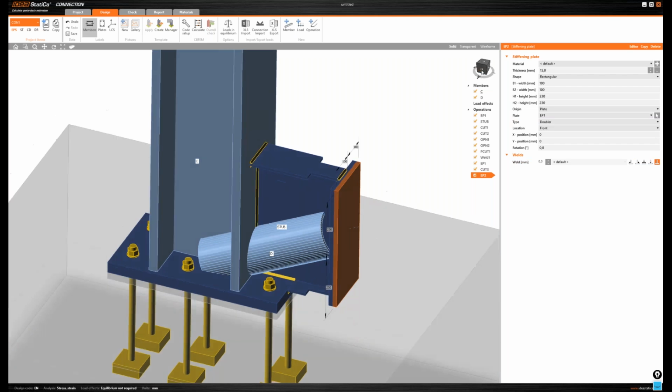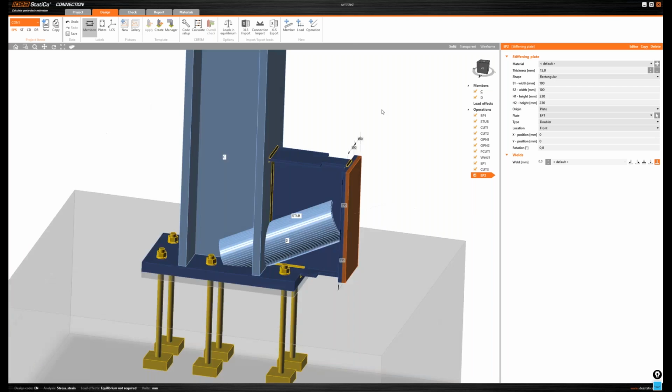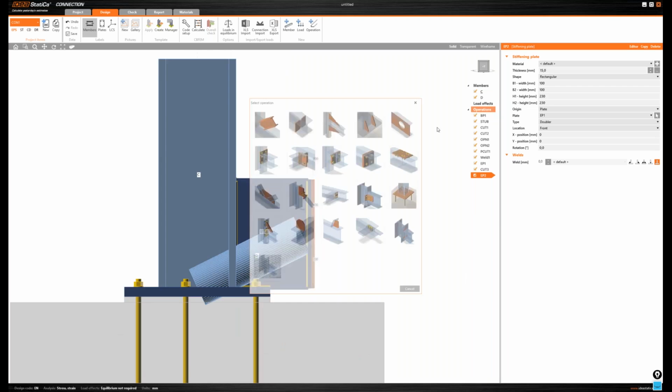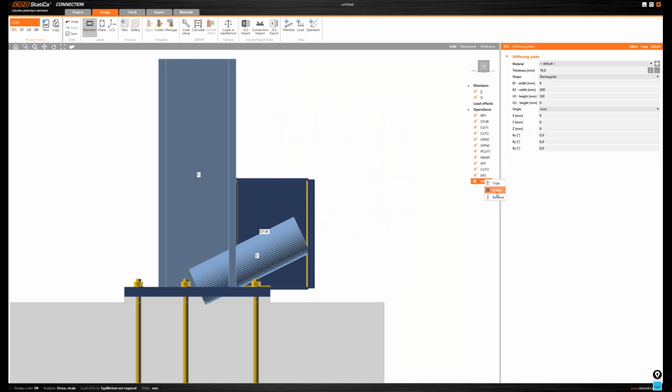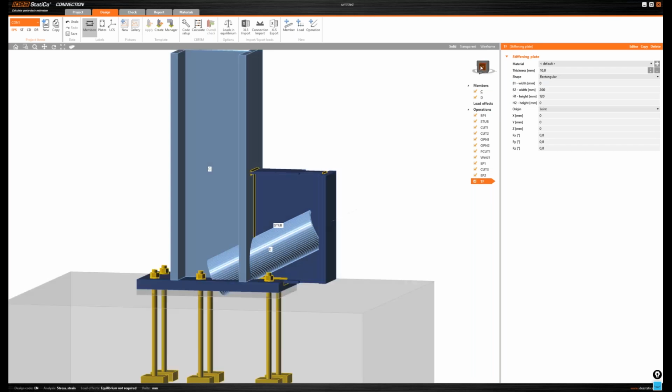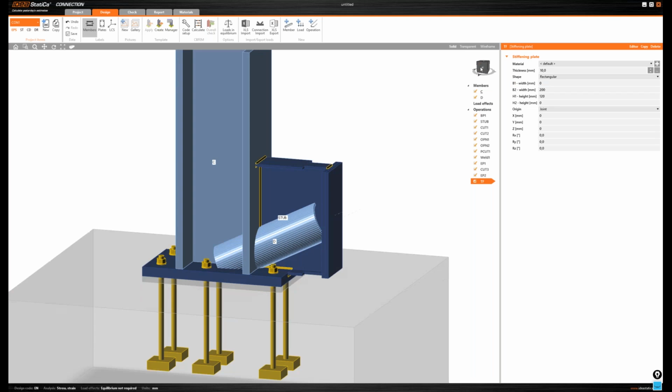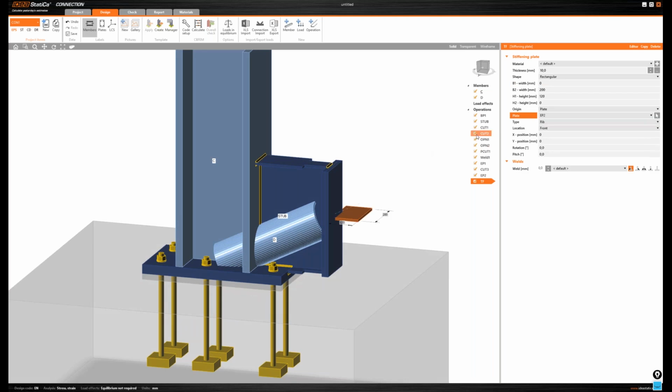Now I will define the stiffening plates of the gusset. Again, with a stiffening plate operation, I will rename it to TF for top flange. This will be 10 mils thick. Let's define the geometry of this plate in relation to my EP2 plate.